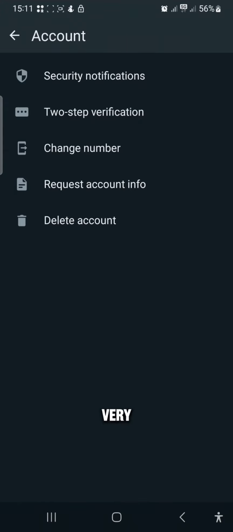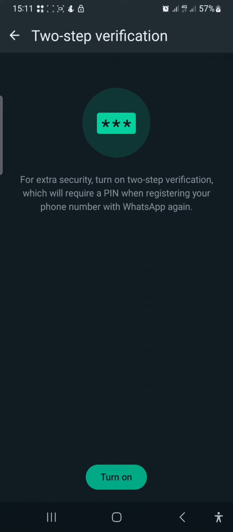It's very important, because when you do this, it's going to provide a second layer of security for your WhatsApp, preventing hackers from easily hacking it. So when you open it, it's going to tell you that you have extra security. Turn on two-step verification, which will require a PIN when registering your phone number with WhatsApp. Again, click on turn on.